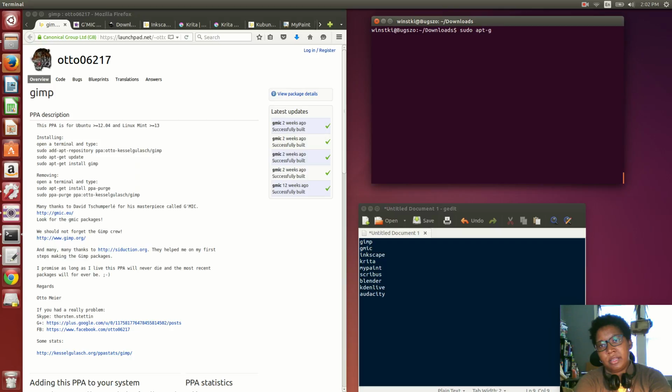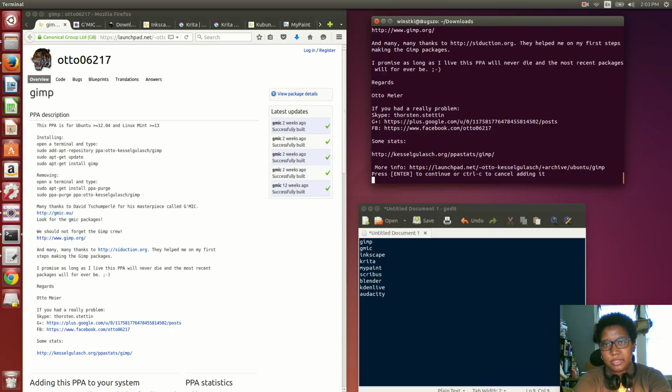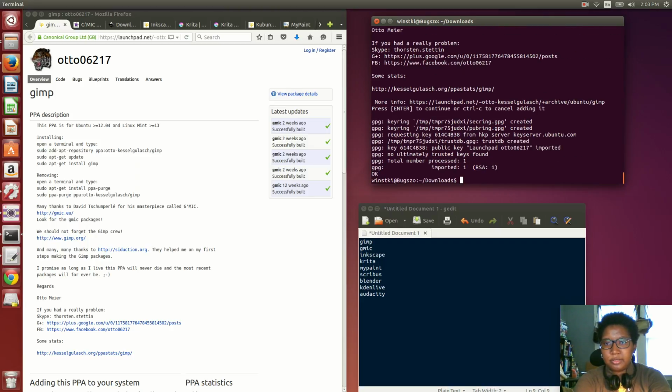sudo add-apt-repository ppa, then the PPA name. Press enter, sudo apt-get update.